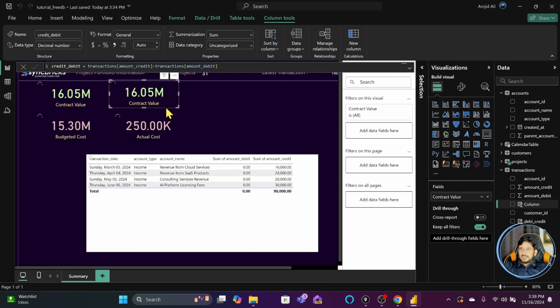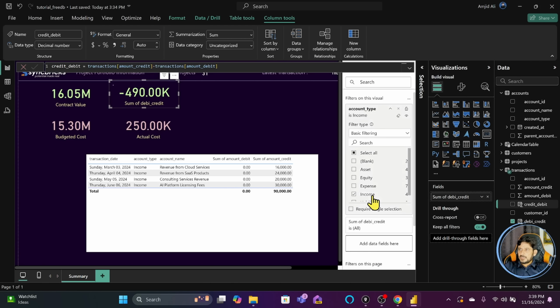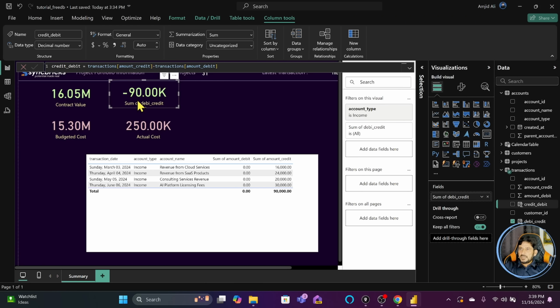I could even add debit minus credit here also. If I show you here, for example, debit minus credit, and in the account type filter on this particular visual, I will be using income. You can see here it shows minus 90,000 as debit minus credit. Debit minus credit and credit minus debit are the same, but income is always on the plus side. So that's why I am using credit minus debit for the income and debit minus credit for expense. Those who know accounting will understand why I'm doing this. So here you can see now my total income contract value is this, but my total income as of today is 90,000 only.